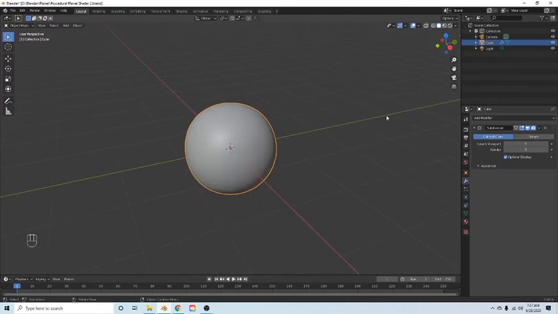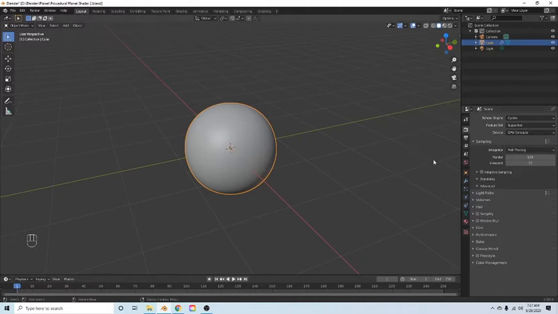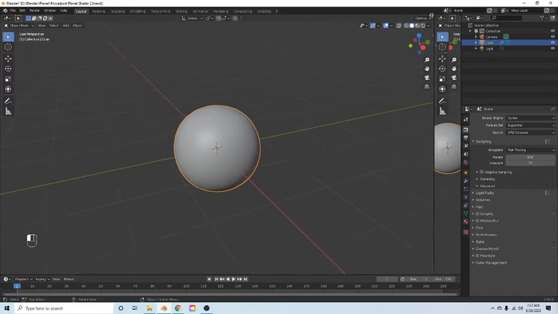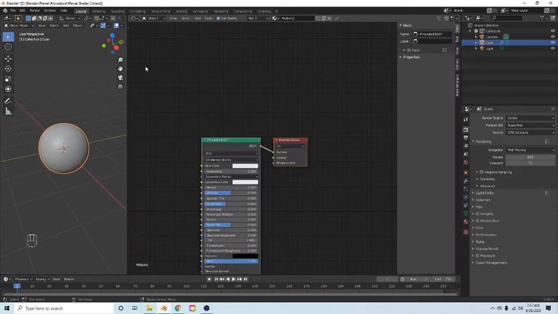Shade smooth. Now we're doing displacement. So we need a lot of topology, and that's why I'm bumping it up so high. And also, since we're doing displacement, we need to render in Cycles. I'm going to change this to GPU compute, and we should be good to go. So I'm going to open up the shader editor, and I'm going to change this to rendered. Cool.